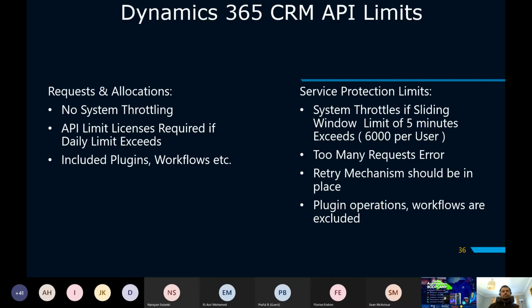Requests and allocations don't have any system throttling. You could buy licenses, called API limit licenses, if you exceed the daily limits. Microsoft started evaluating this from October last year. It's not enforced yet, but it will be in the future. So you might need to buy more licenses.